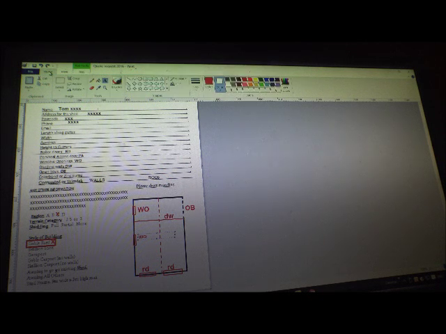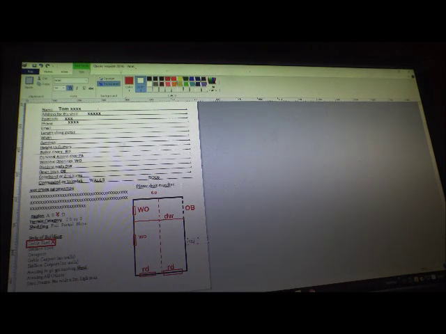If we go back to the home button, we go to our text and we can write 6.0, we can write 12.0. There is no information that you can't write using the paint program.